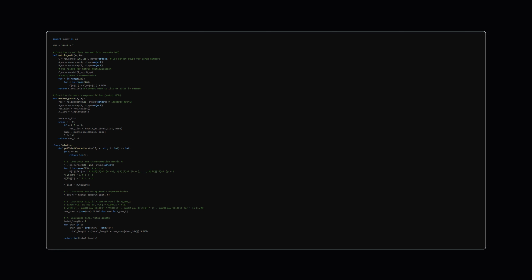Then, we have matrix power. It takes a matrix and an exponent, which is our t. It calculates the matrix to the power of t using that efficient binary exponentiation method. It starts with the identity matrix and repeatedly squares the base matrix, multiplying the result in when the corresponding bit in t is set. Again, all calculations use our matrix mult function to keep things under the modulus.